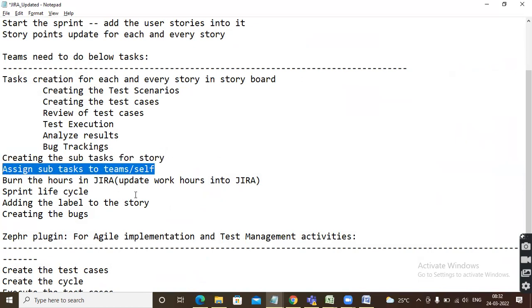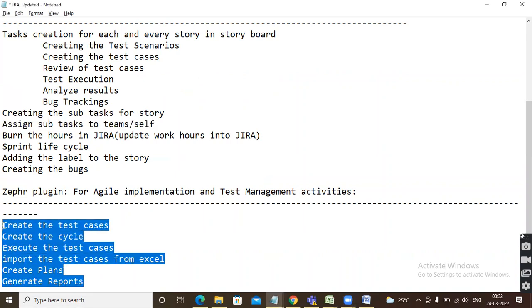Okay, burn the hours in JIRA, very important one, guys. Every day you are going to burn how many hours, guys? Test cases part I will tell you later. For now, let me work on the flow of the different things we can do in JIRA. You can see here in the below, these are all the tasks I'm going to show you: how to create the test cases, how to create the cycles, the execution part. All this we will discuss later.